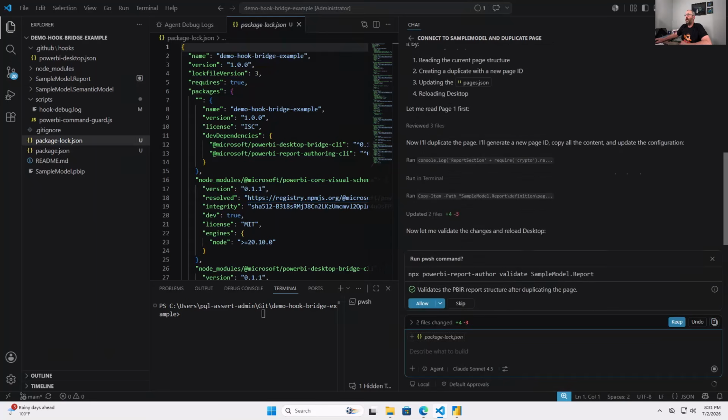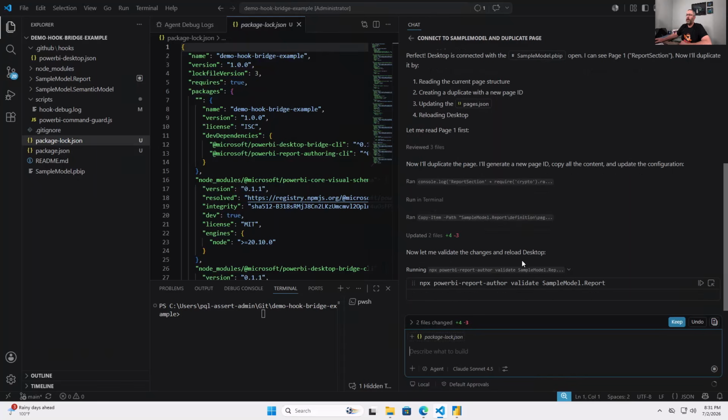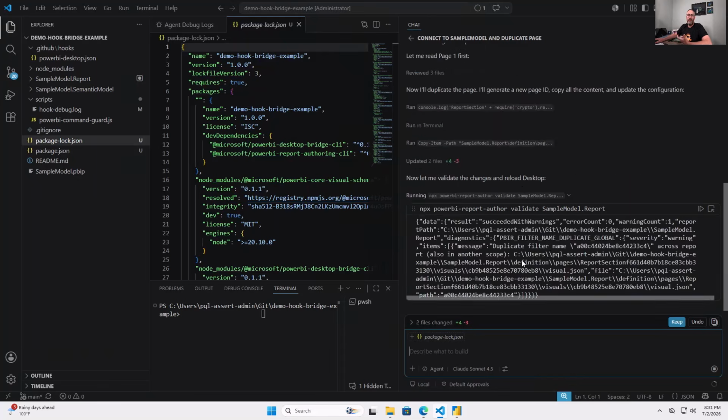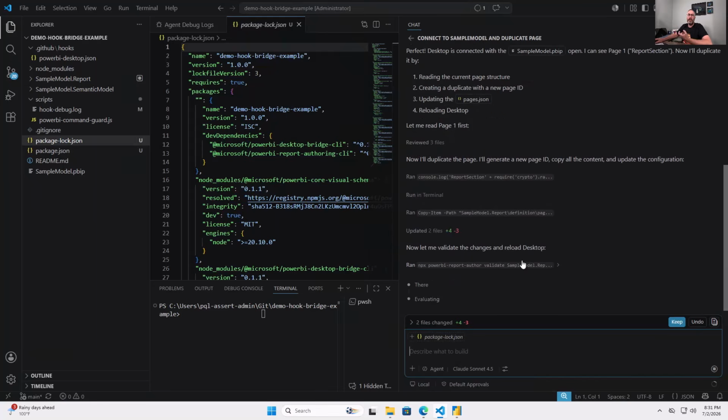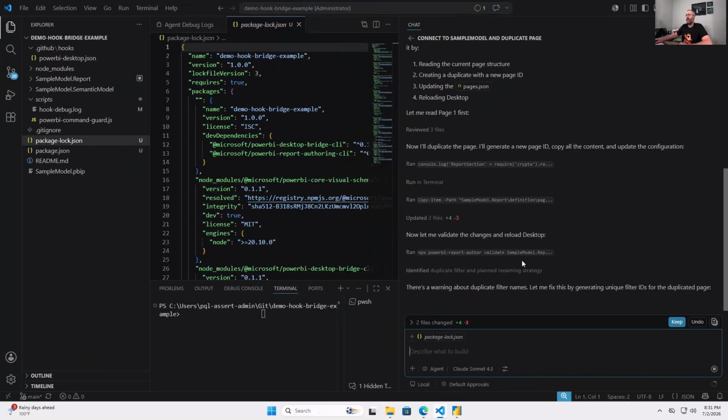All right, so it is running npx Power BI report author validate. Now, normally what it would have done is just run Power BI report author, and that would have tried to use the global. I've told it, when it tried to run that, prefix it with npx, so we're running this locally.